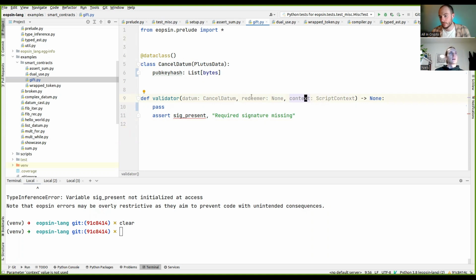So what we want to do is to make sure that the signature of the person whose pubkey hash is in this datum is present. The datum contains one field. It's a pubkey hash, but this is a list. Let's start with a single hash. We want to make sure that there's a signature present that corresponds to this hash.